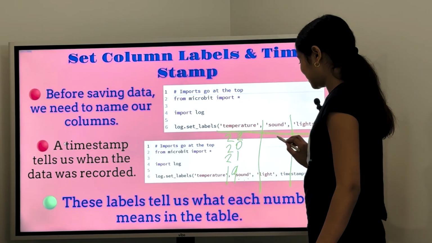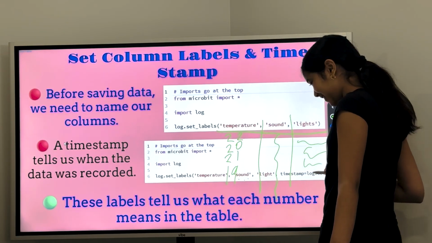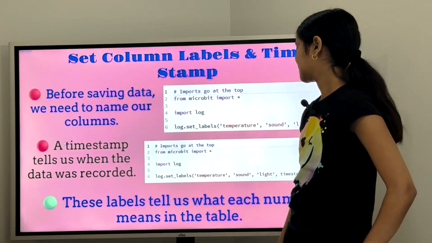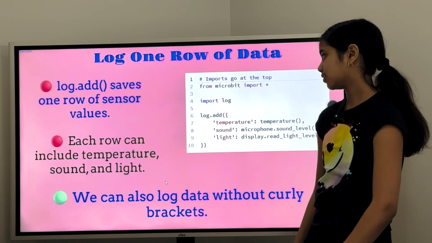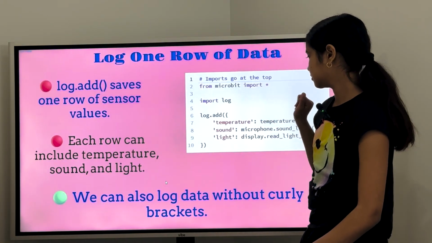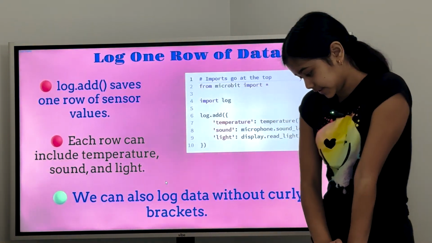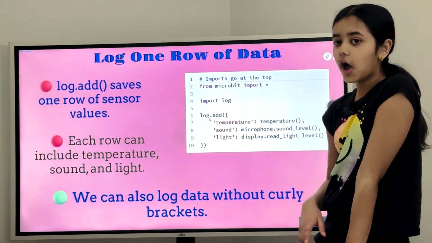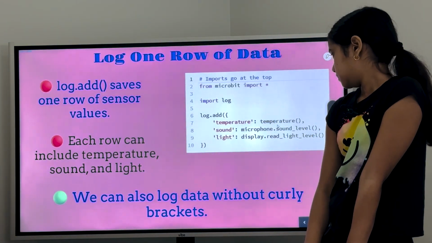And then sound is something, and light is something. The light levels are 0 to 255. So you will see that kind of data. Log 1 row of data. So what does it mean? If you want to add any temperature, we set the levels now. Now we have to write the data. So how do we write the data? We have to add this code: log.add. And then these are the levels and these are the values coming.